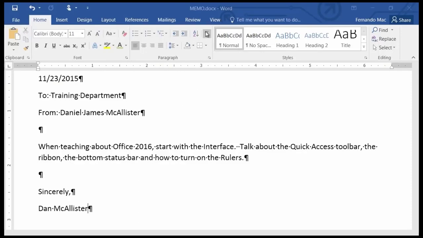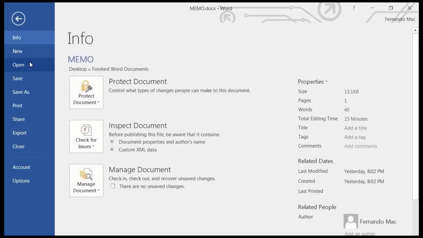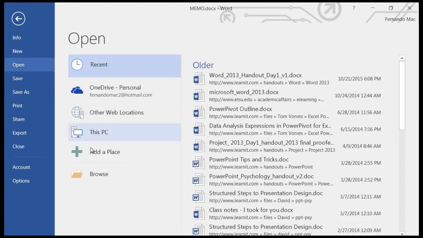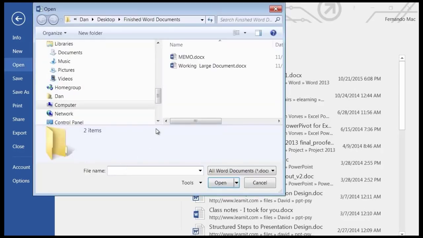Alright, here's what I'd like everybody to do. First of all, you're going to watch me do this, and then you're going to join me. So it's a special thing that happens when we reopen a Word document. So I'm going to go to my file menu. I'm going to tell it to open a file. I'm going to slide down here and browse for my document. Here's the one I was working on most recently, a working large document. I'm going to double click to reopen that.